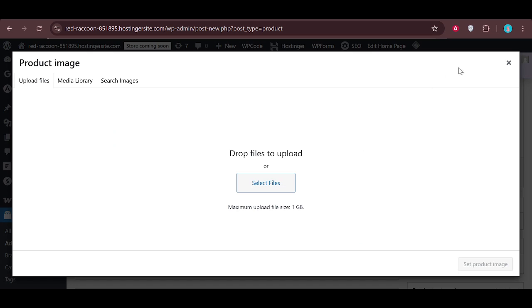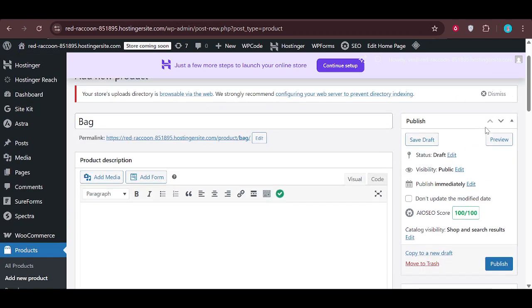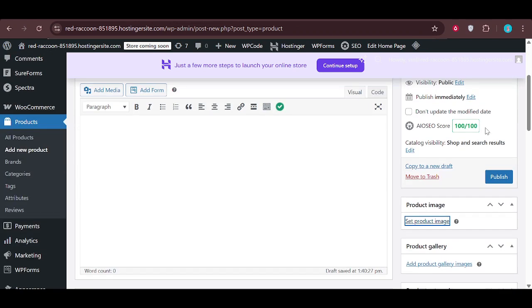image. Once you've reviewed your title, description, pricing, inventory settings, attributes, and product image, you're ready to make your product live. Look for the blue Publish button, usually in the top right corner of the page, and click it. After a moment, your new product will be published and visible on your store.